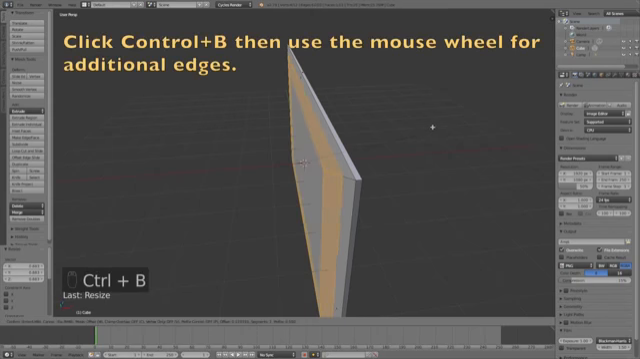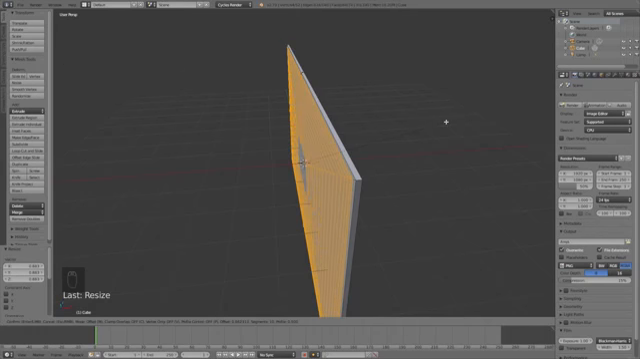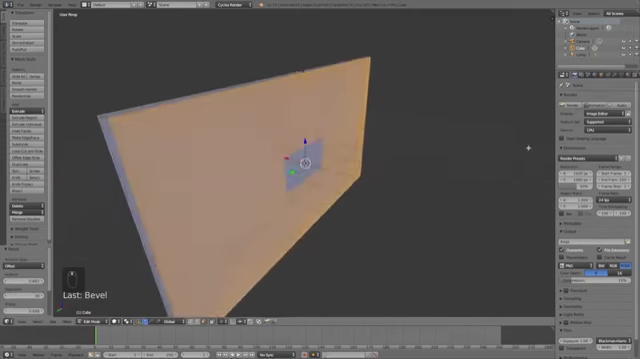Now to make the back of the TV a little bit smoother, we can click Ctrl B and then use the mouse wheel to add additional edges. And then left click to confirm once again.